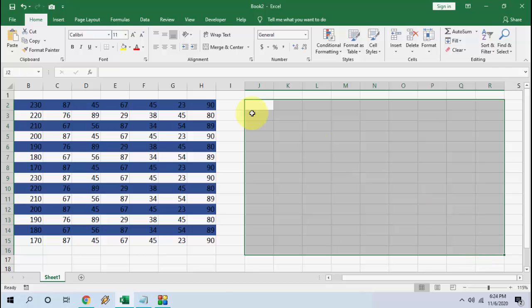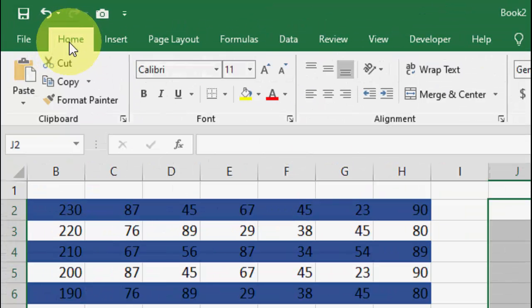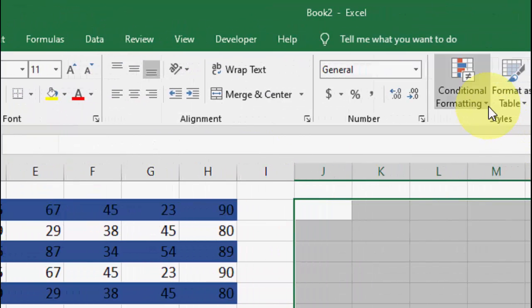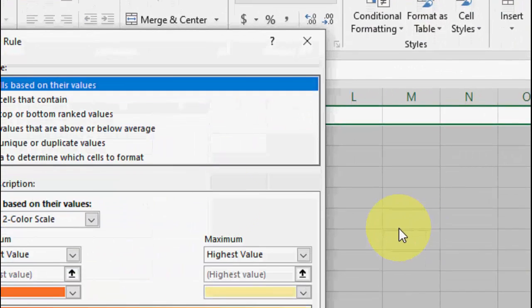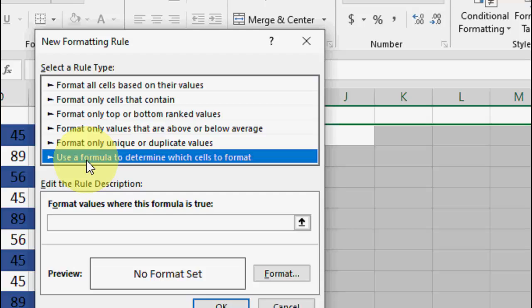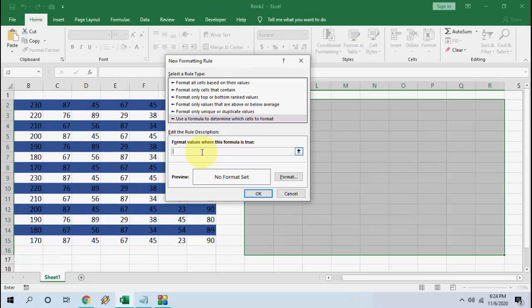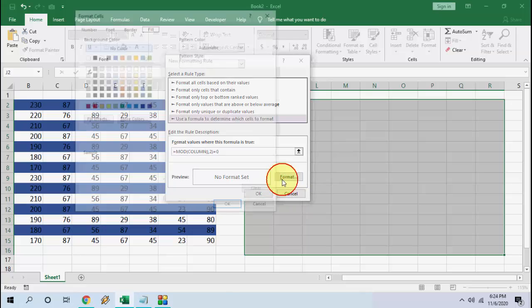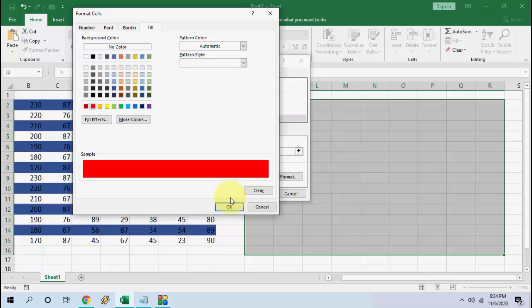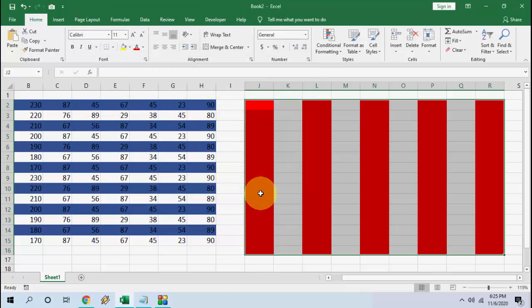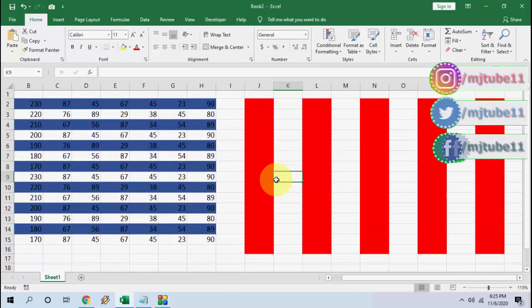So like this, if you want to apply the color to alternative columns, then select your areas like this, and same, go to home, then extend the conditional formatting, new rule, and click on use a formula to determine which cell to format. And after this, simply paste this formula. I have given this formula in my video description, so you can copy it, and then click on format. Here click on fill. Now choose your color, click OK and OK, and boom, that's it.